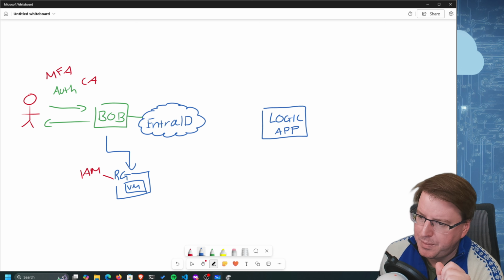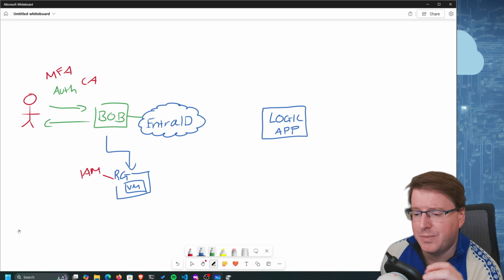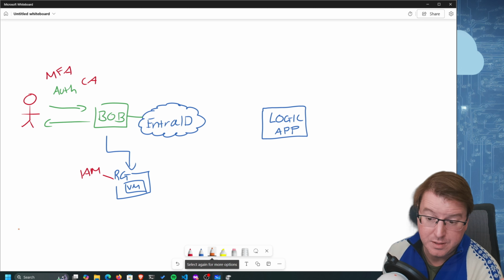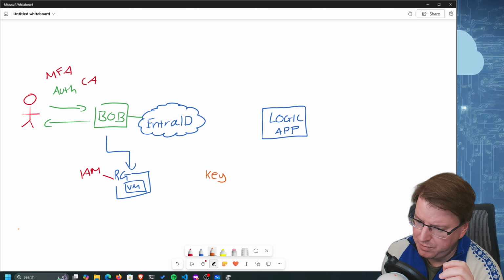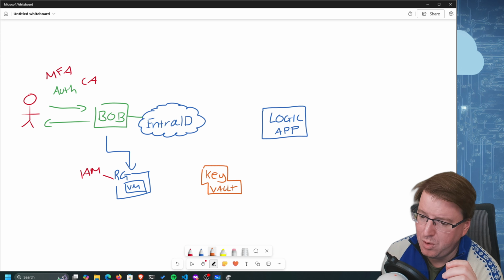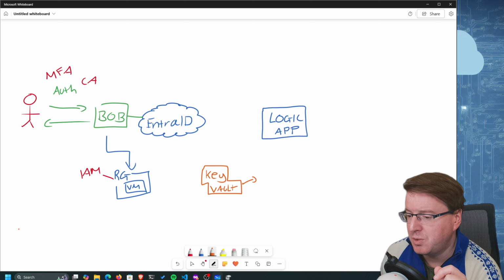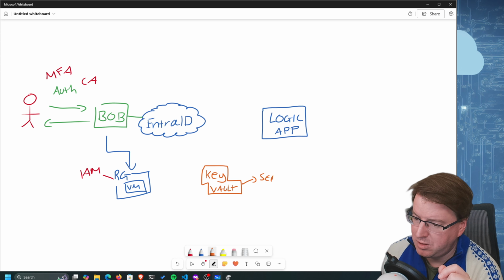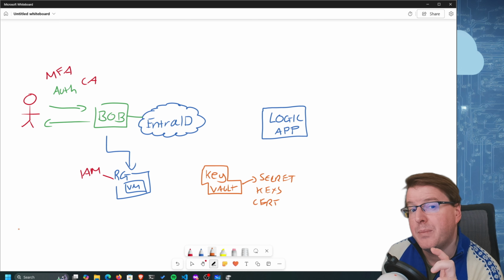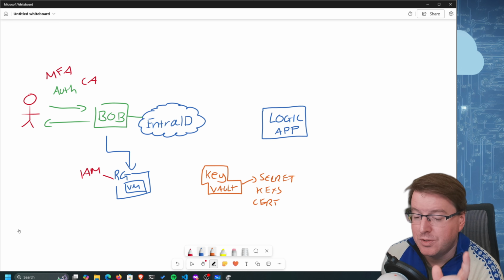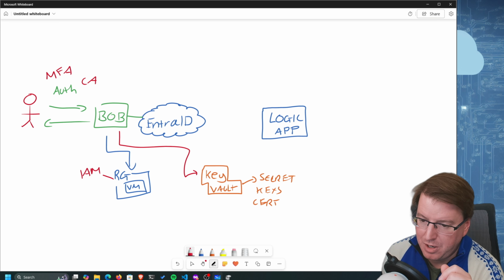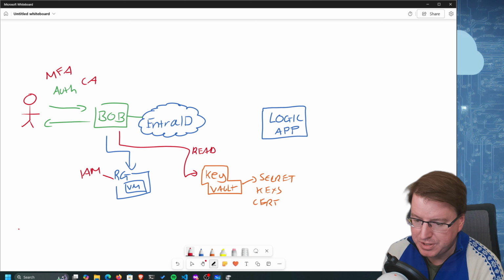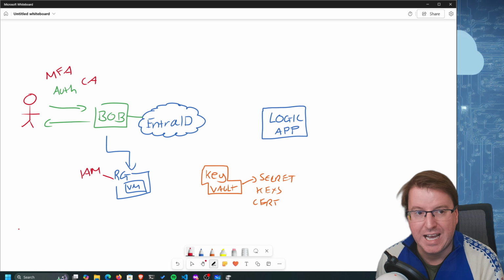So if you've got a logic app, and this logic app needs to do something, the example I'm going to give you in a moment is a key vault. Now, a key vault stores things. If you haven't checked out key vaults before, think of them like storage accounts, but what they store is secrets, keys, and certificates. And what you can do is apply permissions to those things to allow things to read them. So, for example, we could allow Bob the ability to go and read a key vault if we really wanted to. But in this sense, we want a logic app to actually go and do it.